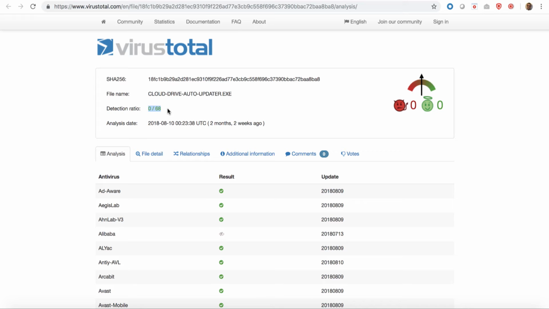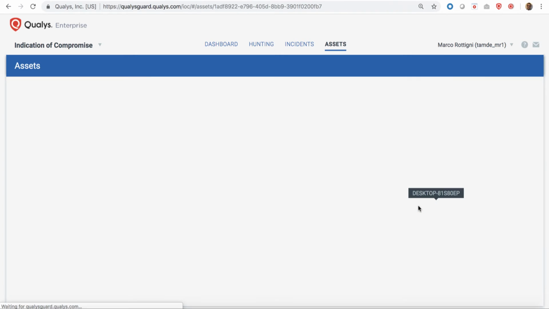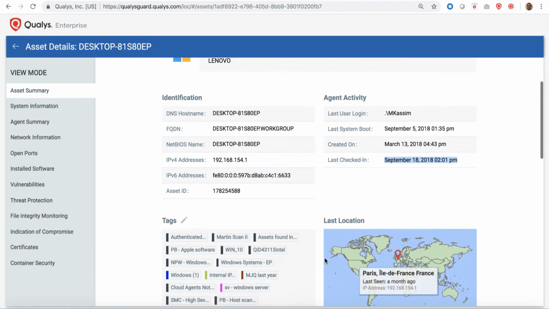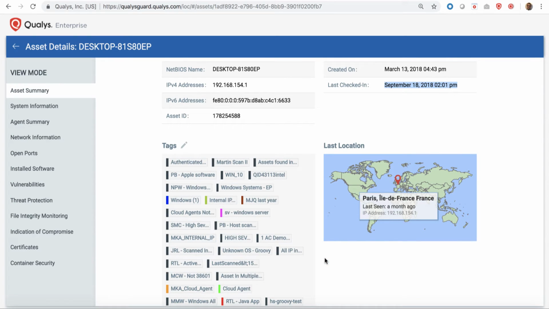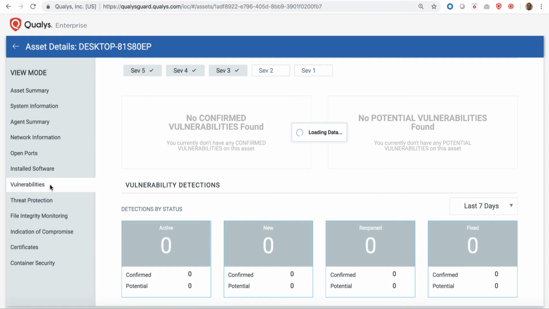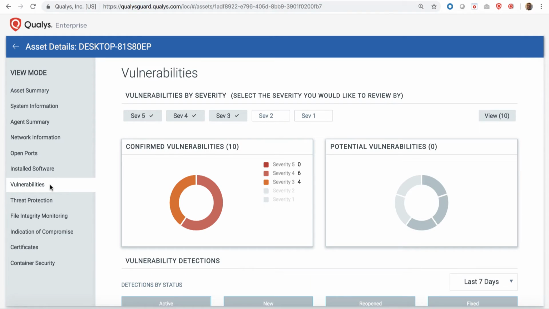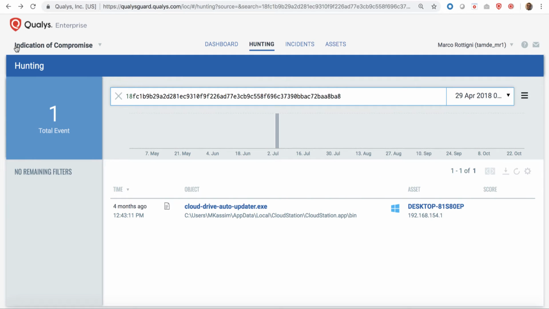And then pivot to the asset details to check for the vulnerable surface so we can plan the remediation. Hopefully, the file has only landed onto the disk and has not been executed.